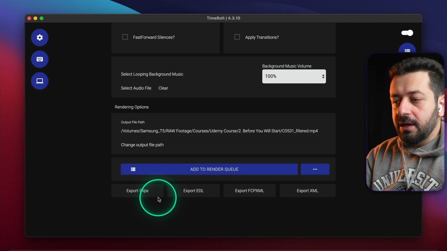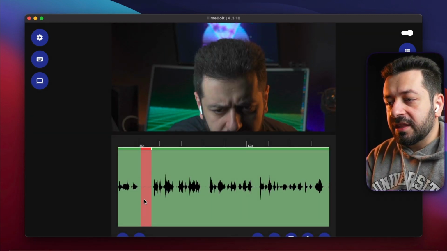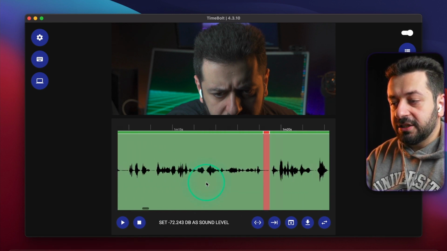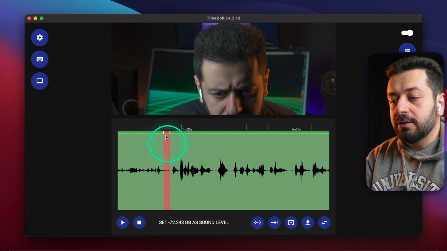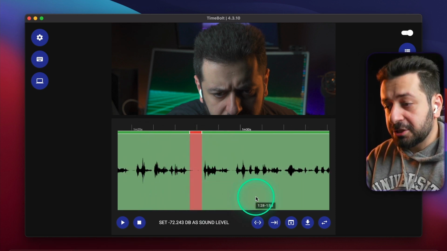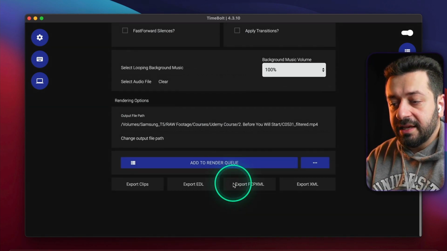Or alternatively, at the very worst, you can export the clips, export everything from cut to cut, basically from this part to the next red line. Then the second clip will be from this part to that part, then the third will be from this part to the next red line, etc. You can do that as well.